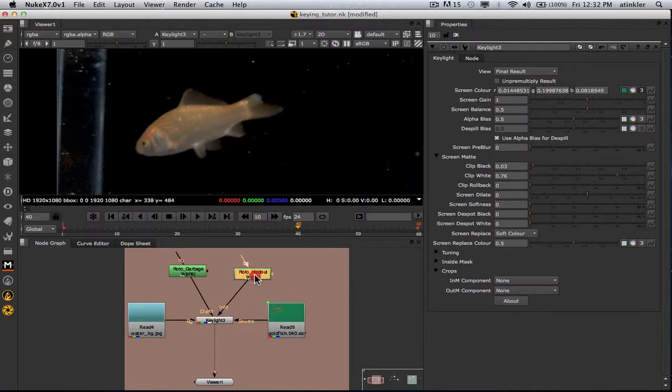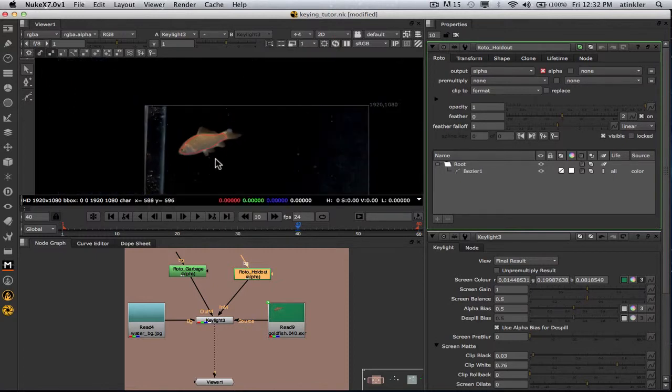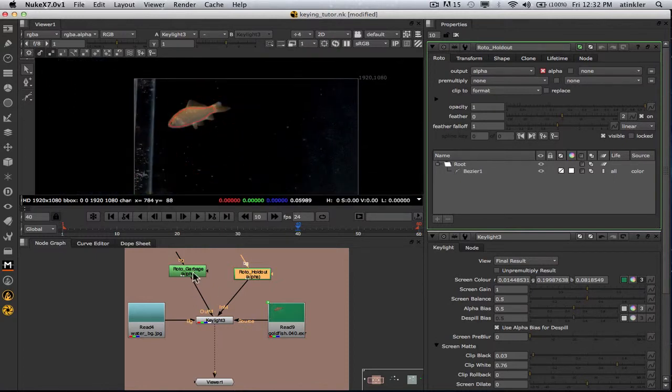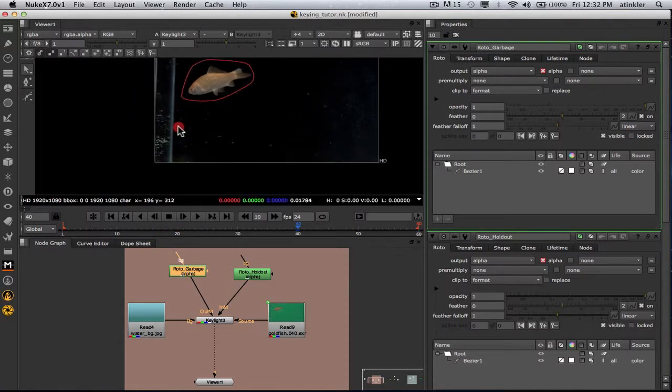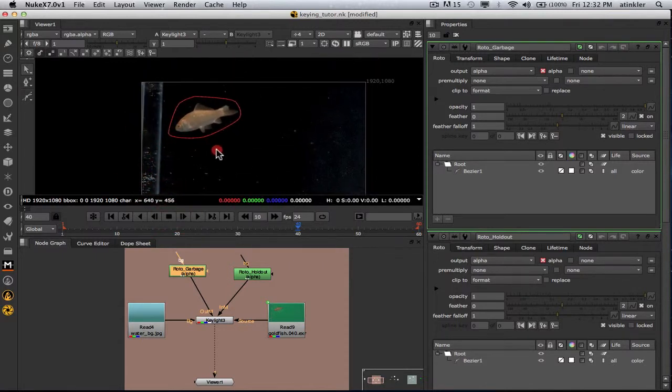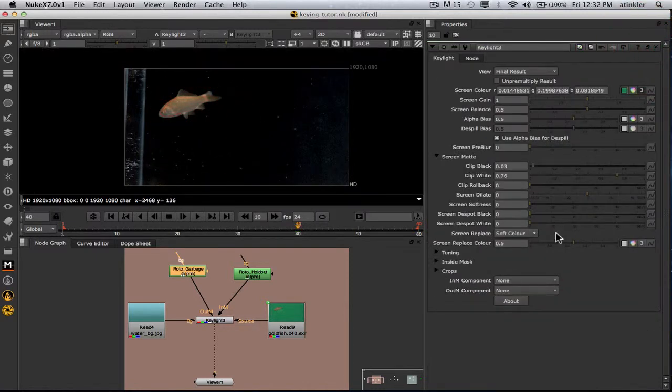So for our in matte or our holdout matte, this is for areas that we want to keep within our foreground element. And for our garbage matte or out matte, these are things that we want to cut out of our green screen key, such as this element on the left here. So we have these created, and now we need to input them.